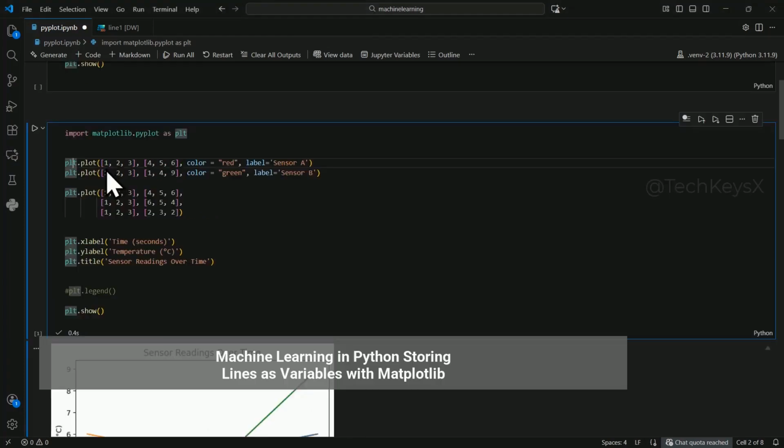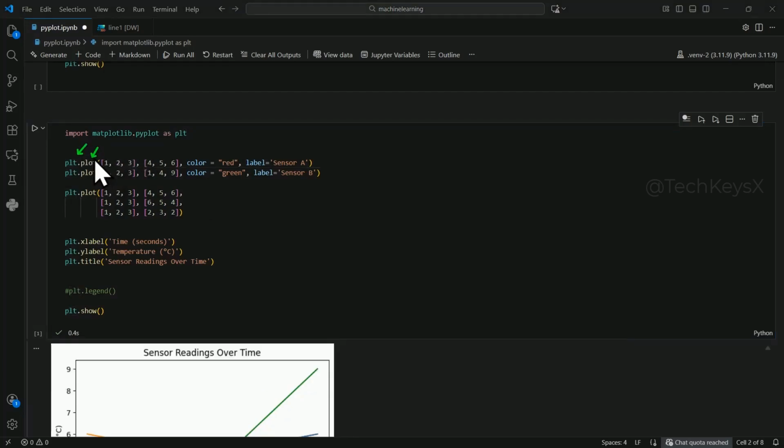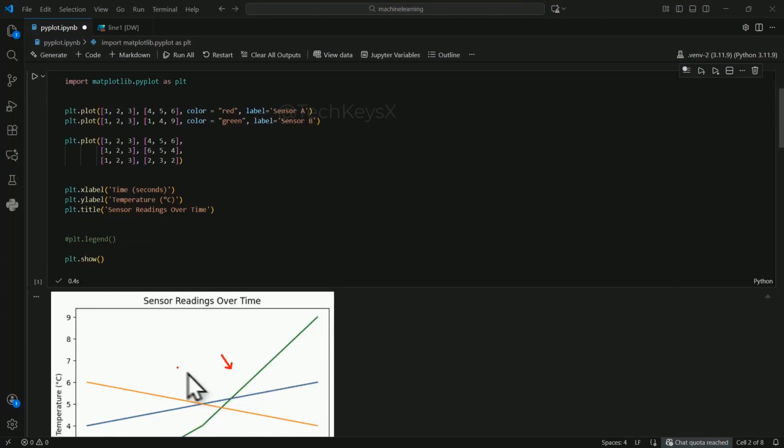Now, there is one very peculiar situation with Matplotlib where you seem to be calling the plot function, but you're not storing it in a variable. For example, here we're defining the color of the line to be red and the label to be sensor A, and then we call the plot function again, and it all seems to be plotting on the same axis. Multiple lines are all going onto the same graph. The problem is that you cannot change the properties of these lines because you haven't got a reference point to refer to.